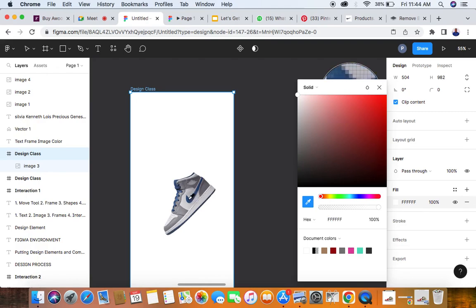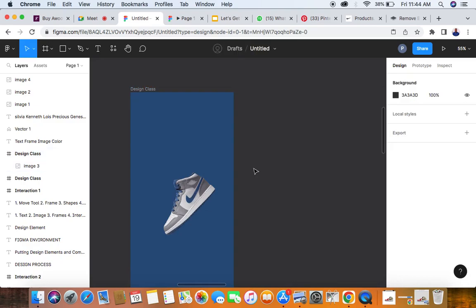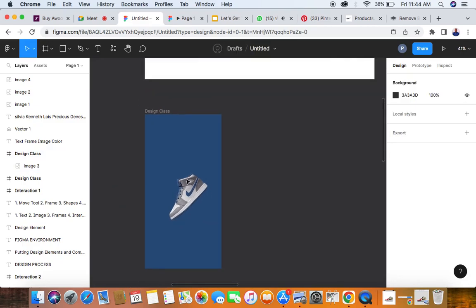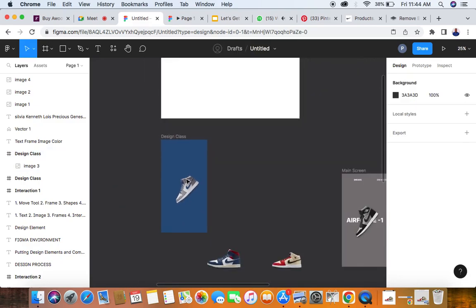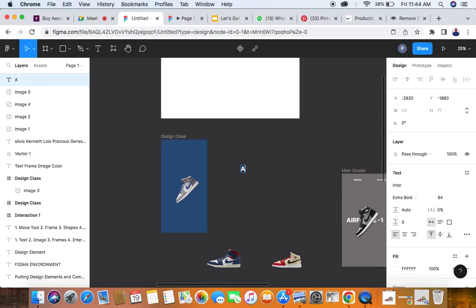So I think I've gotten that blue now. Is that fine? Okay. So let's now write our text. We'll just give it one fine name. Maybe Air Force, Air Force 1. That's the name of this shoe. So I'll just put it inside the frame as well.